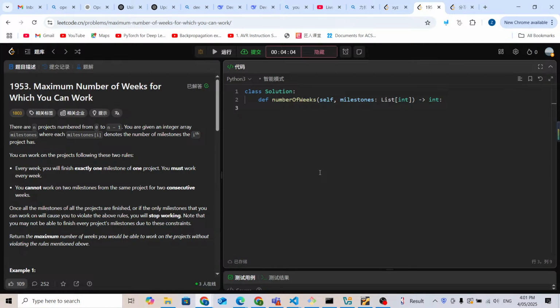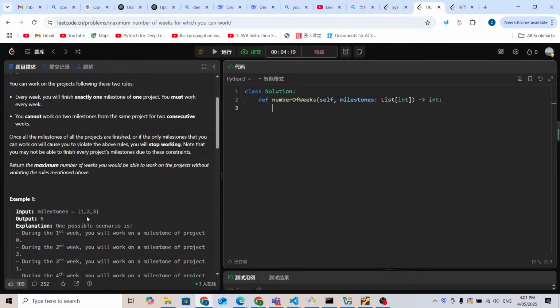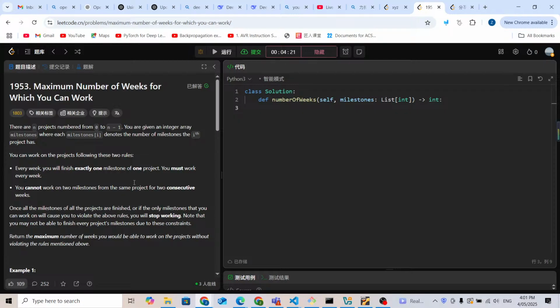Let's try to solve another LeetCode problem, 1953, Maximum Number of Weeks for Which You Can Work. Let's try to understand the problem. There are n projects numbered from 0 to n minus 1. So 0 to n minus 1 just means the index of the milestone.